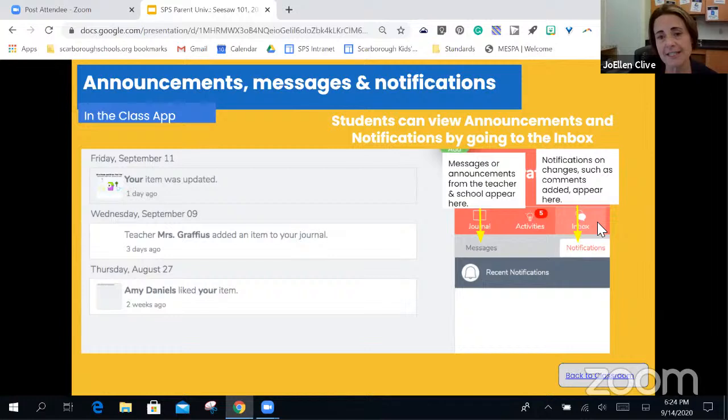The notifications tab inside the inbox shows any comments. Oh, sorry, so comments are part of notifications. So if a teacher makes a comment on student work or gives some feedback, that will appear in the notifications. You can see on this image here, the activities has a 5 next to it. When there is a new announcement or a new message, there will be an image next to the inbox tab as well. So that will notify them visually that there's something that needs their attention there, just like seeing a number on your inbox for your email.